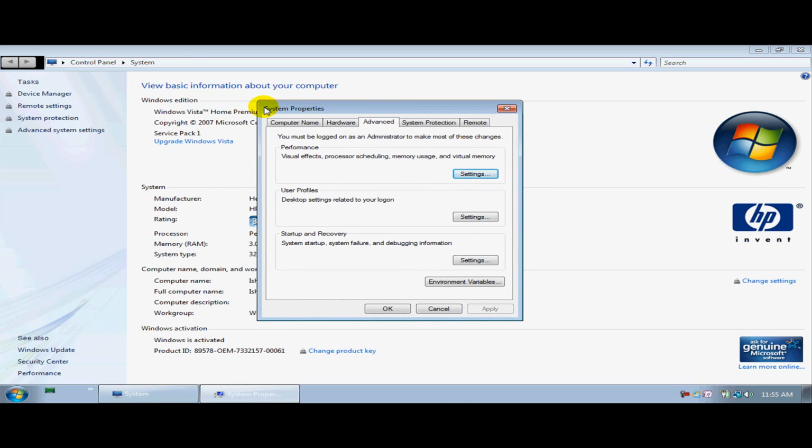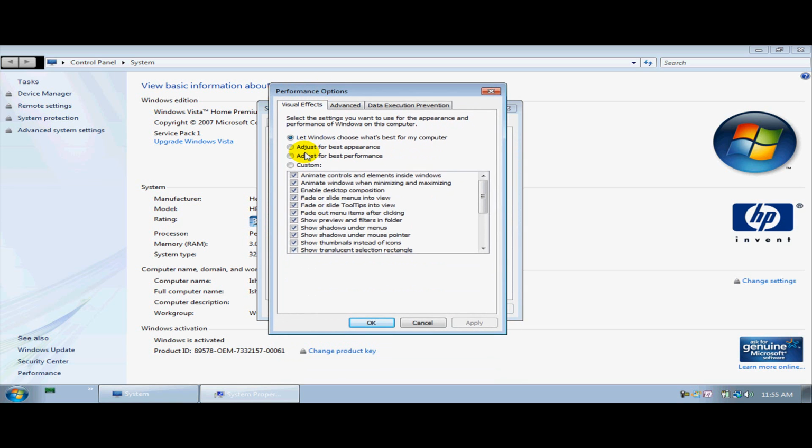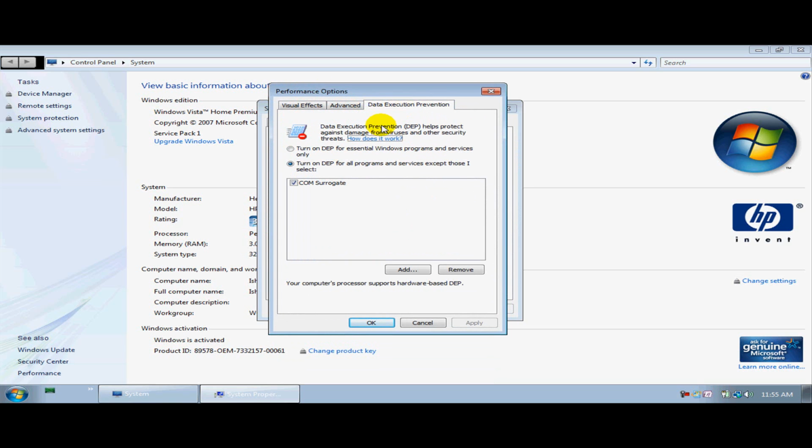Then it will pop up system properties. It will already be on the advanced tab. If it's not, click on it. Then go to performance settings. It's going to be the first settings. Then you'll see visual effects, advanced, data execution prevention. Click on data execution prevention.